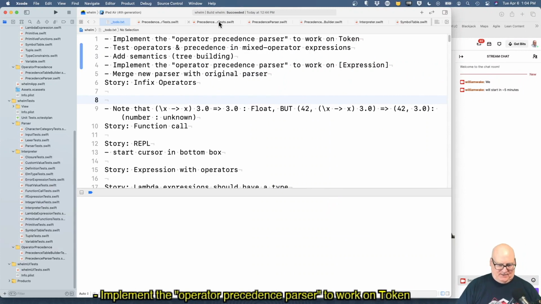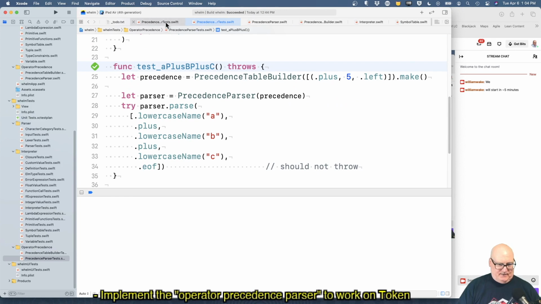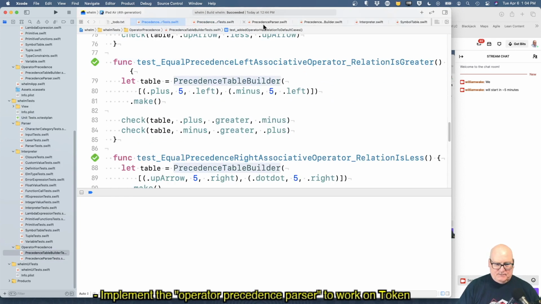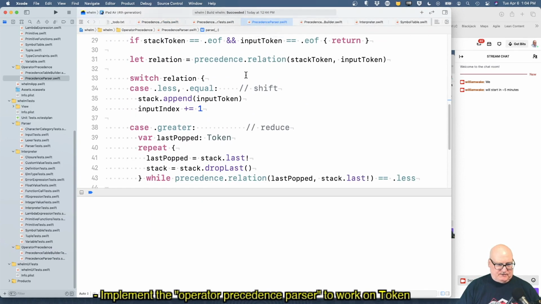Okay, let's see. Where did we leave off? So we've got precedence operator tests. We've got builder tests. And here's our parser. You can see the shift and reduce.